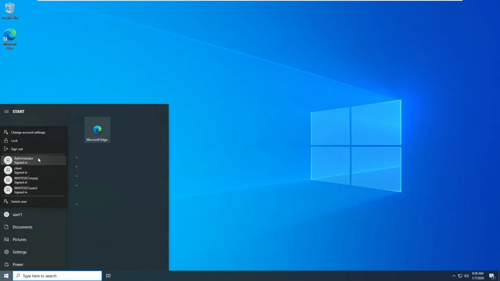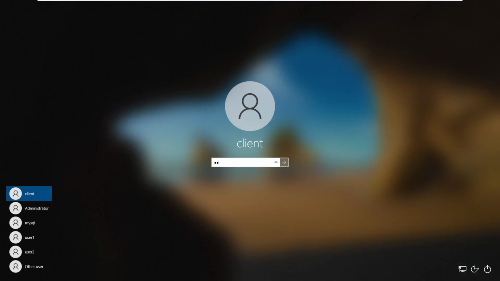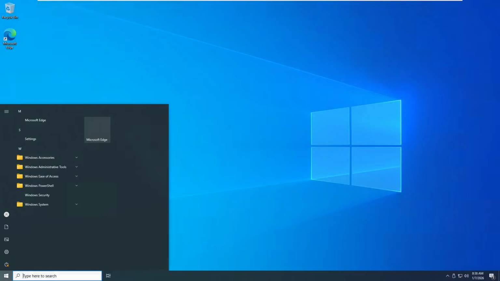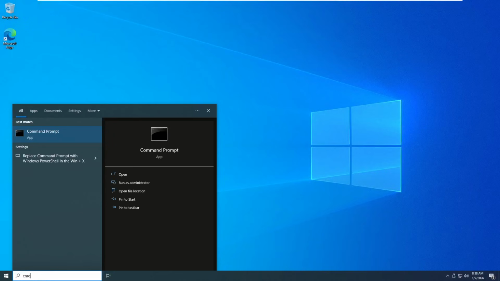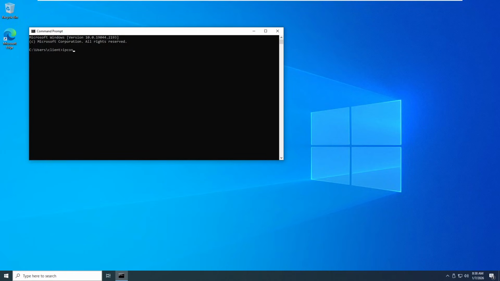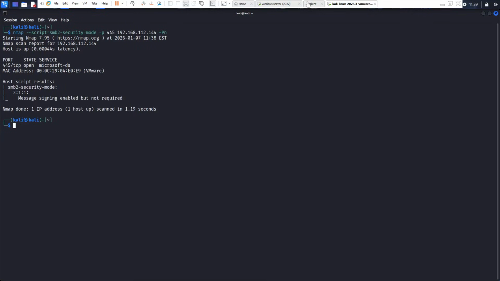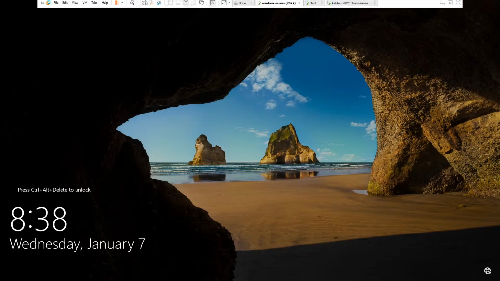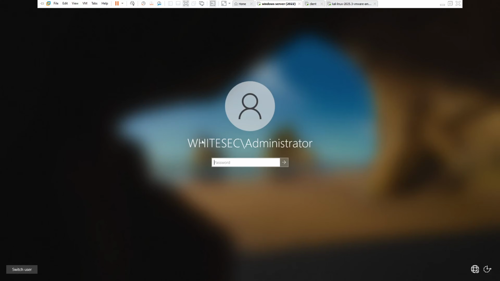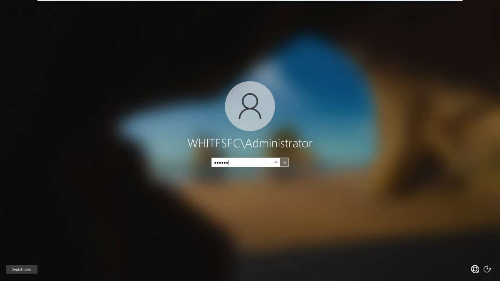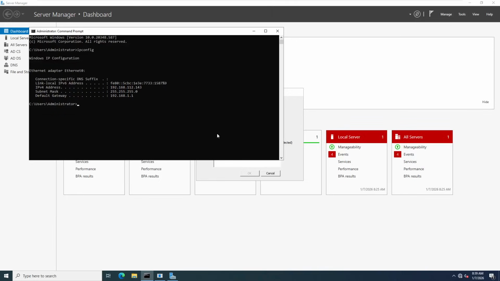Let me log in as a local user here instead of a domain user. So this is a normal user, a local user in simple words. If I type ipconfig here, you can see the IP is 144. So what is the server IP? The server IP is, I think, 143. You don't need to worry about this, but yes, it's 143.